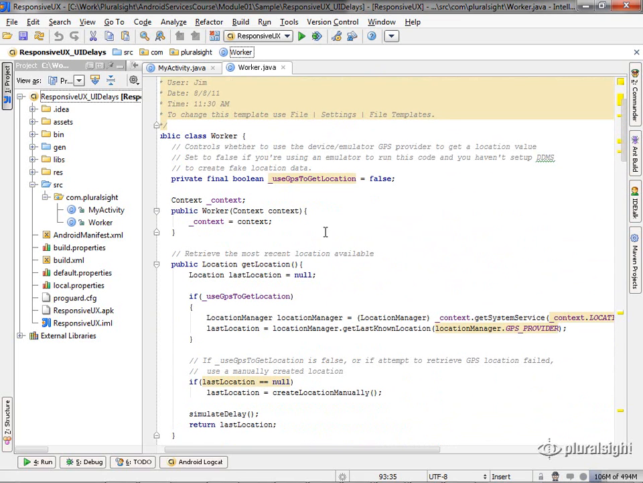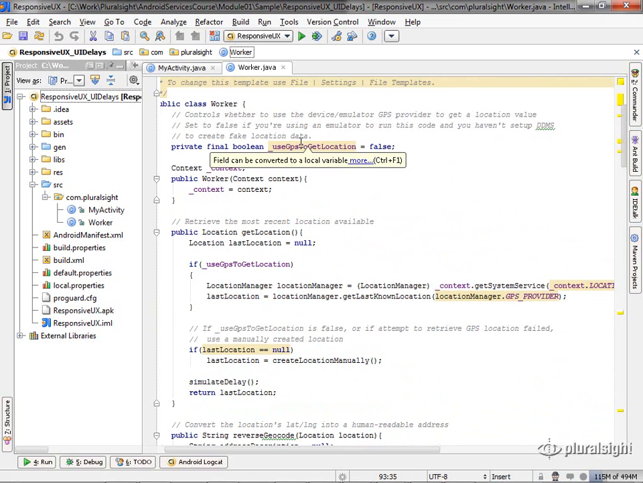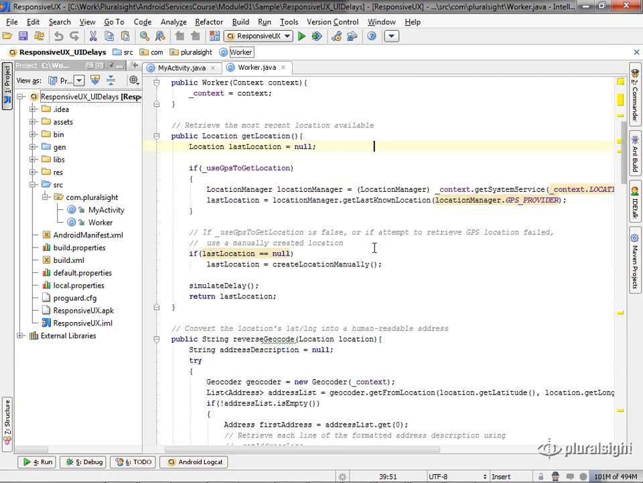I'll just touch on this very quickly. You'll notice that I've got a constant here, use GPS to get location. If you're running on an emulator, you probably want to just go ahead and set that to false, unless you know you've got all your GPS stuff set up right. Otherwise, the emulators will often give you back a null location. If you're running on a device, just go ahead and set that to true, and you'll get the real GPS location. Right, not a problem.